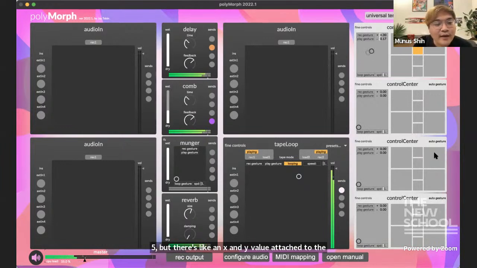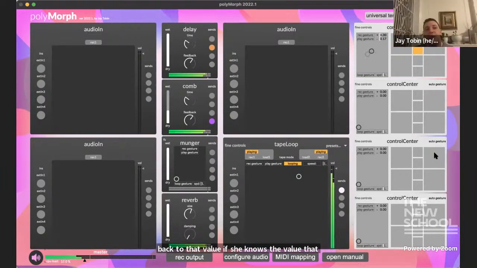But then she was wondering, even though she loves the idea of imprecision in music, would it be more beginner friendly if she can actually see the values, as if there are some XY values attached to it on the panel? Then maybe as a beginner, if she wants a specific kind of music texture, she could always go back to that value if she knows the value.